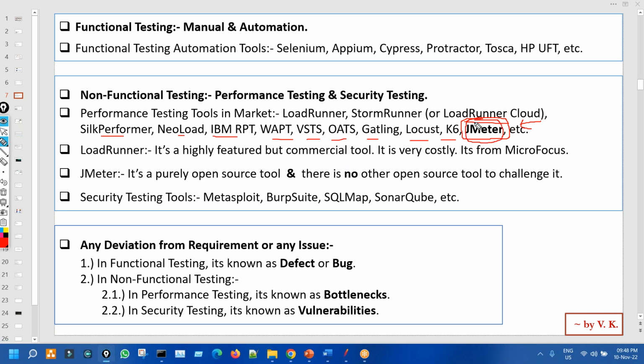Now why JMeter, right? All those things I'll explain. So out of this tool that you see, we have the LoadRunner tool. LoadRunner is a very famous performance testing tool in the market, very highly featured. There is no tool in the market which can compare with the features of LoadRunner in the world of performance testing.